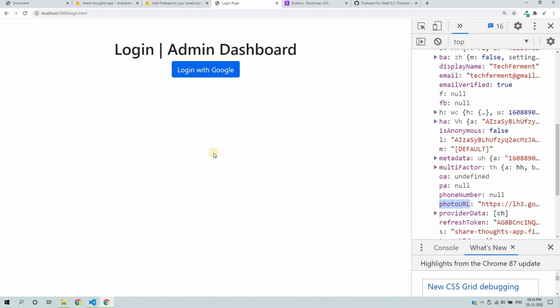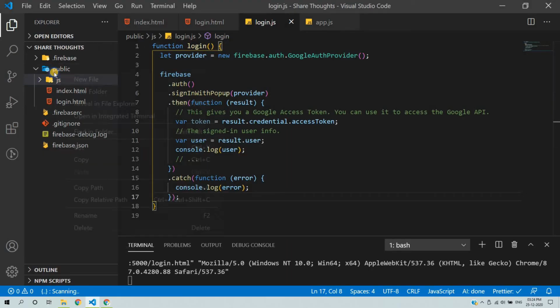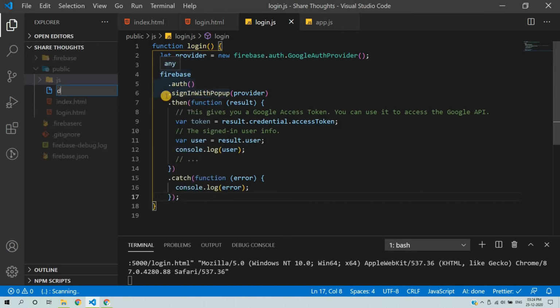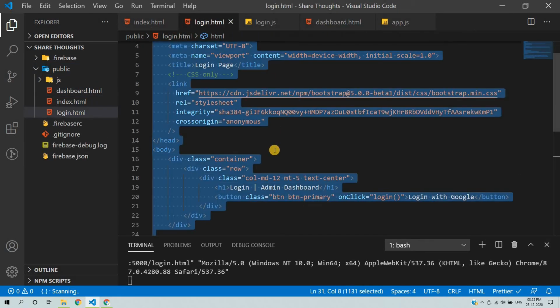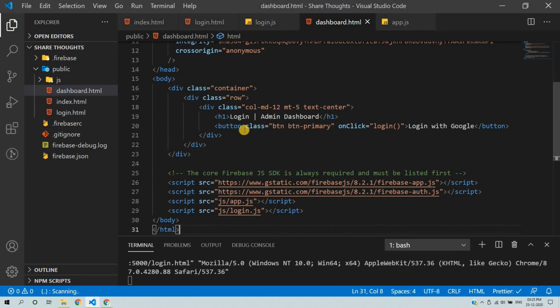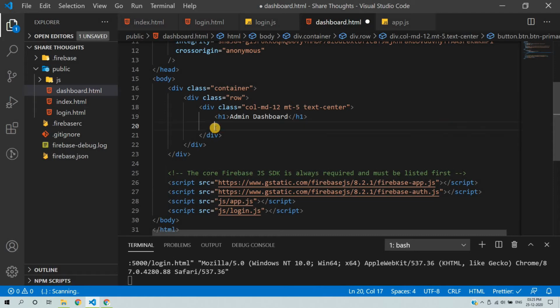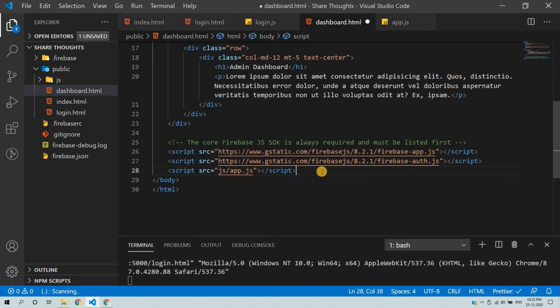After login, like authentication successfully, we need to create another page for redirect. So in the public folder, we will create another page, let's say dashboard.html. I will copy the entire logic for the HTML part, and then paste it here. And yeah, this is a dashboard. So we will write admin dashboard, and we can add some paragraph just for testing purposes, Lorem ipsum, and I will remove the CSS, not this part.